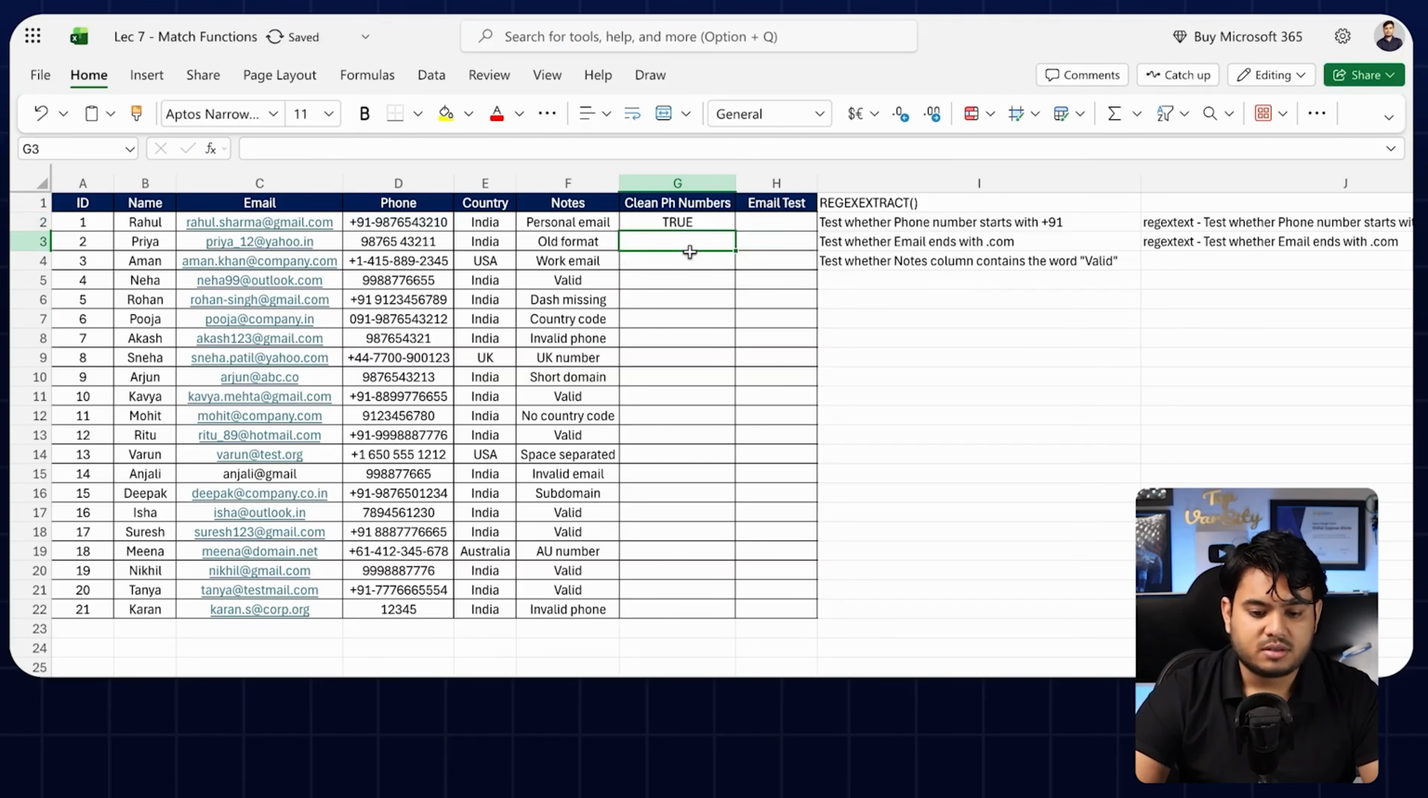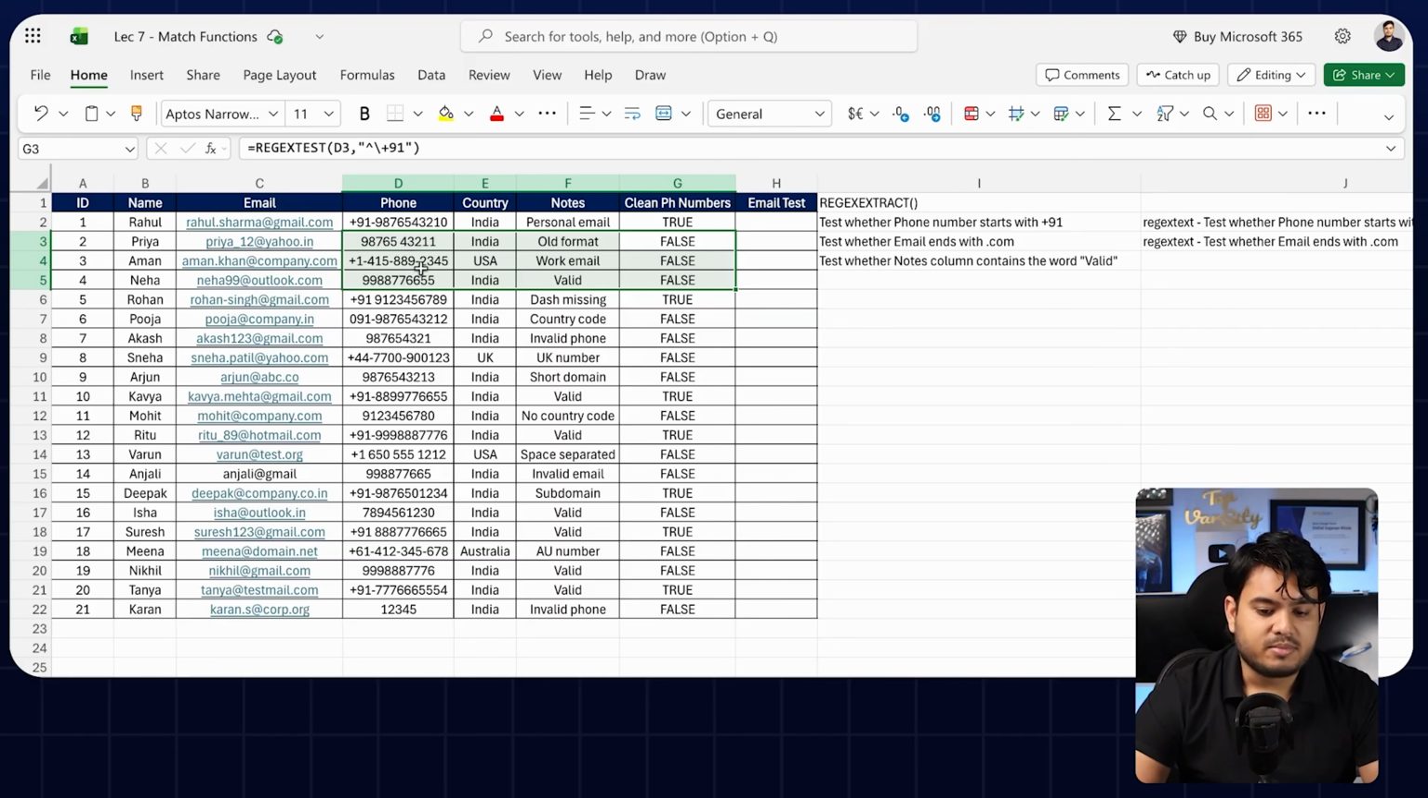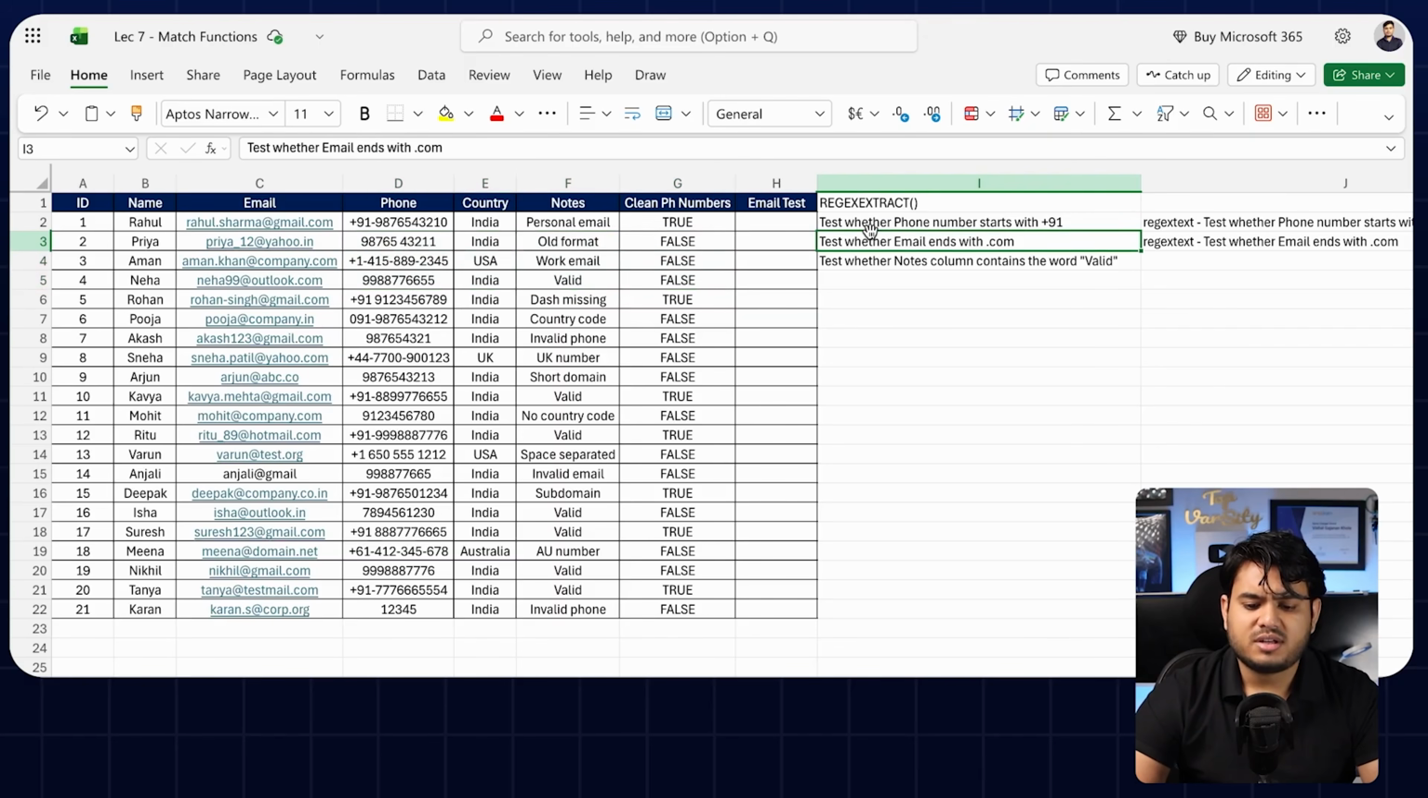Okay, enter. So yeah, starting with plus 91, true, it's India. If you drag it down, it will show you false. So these three numbers are not in India, because they are not starting with plus 91. Okay, so this is one kind of question you can solve.